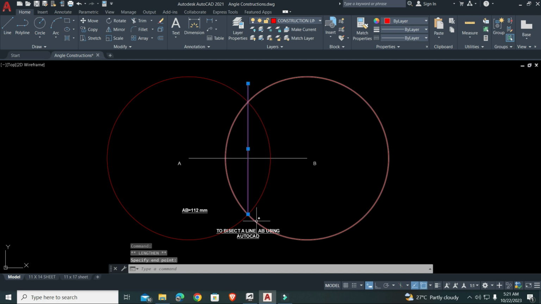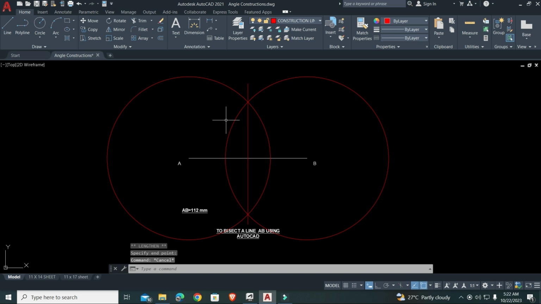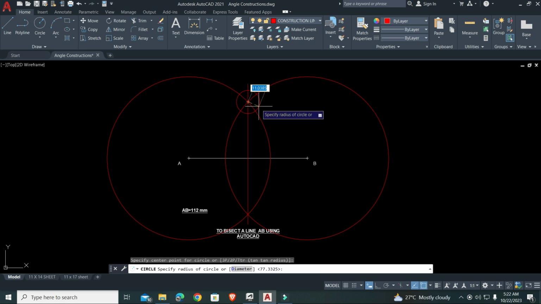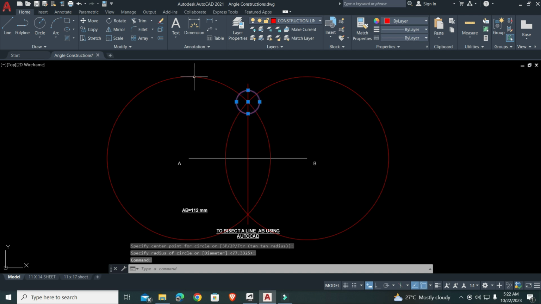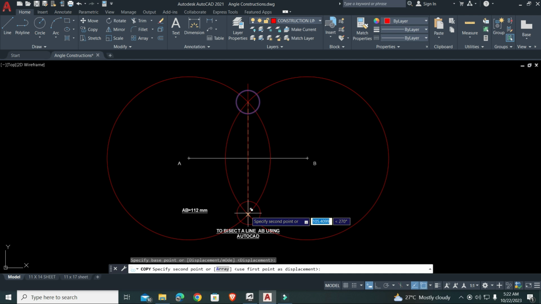Lengthen this a bit. Similarly on this side. Now, in order to clean up this properly, you can draw two smaller circles at this point. Open a bit outward. Take this circle, copy it, picking it up at this point, and dropping it here.